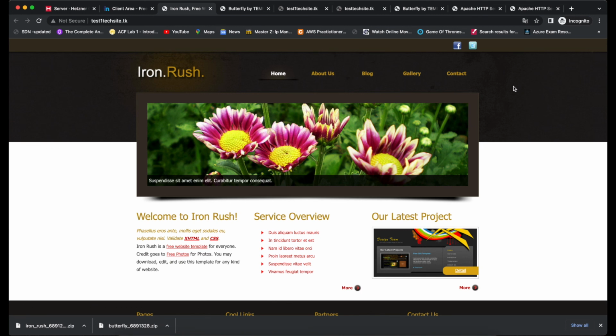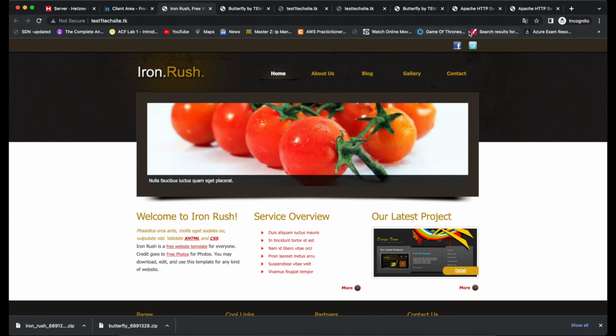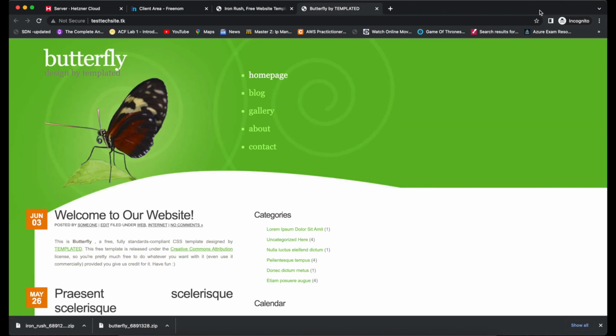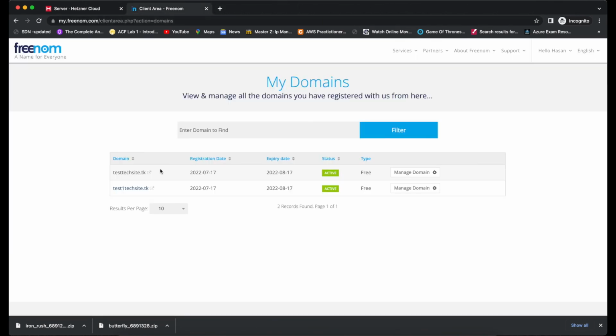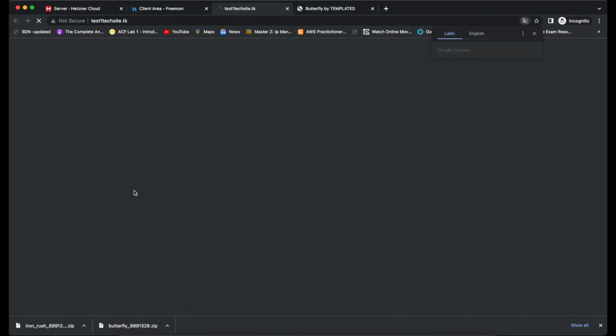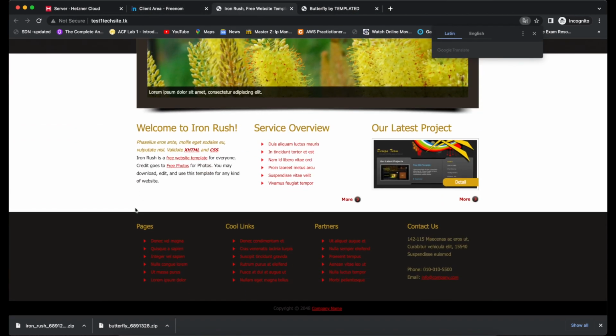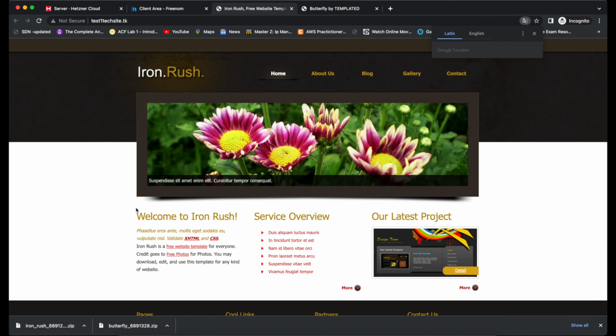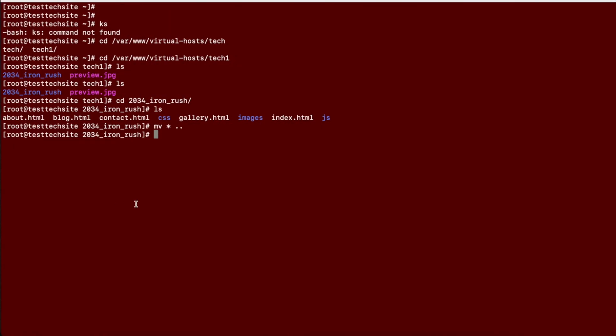So guys, you can see that everything is set up here, and I'm going to just close all the tabs here, and only domains. So you can see that the first domain is showing this site, and the second domain is showing this website. So we successfully have deployed 2 websites on the Linux server, which is deployed on the virtual machine here.